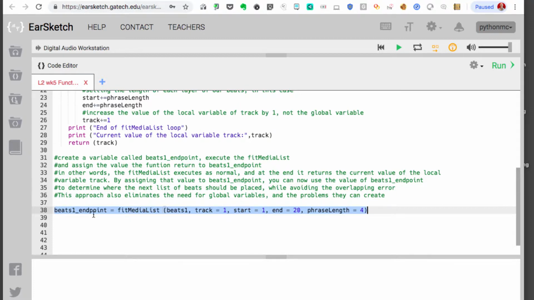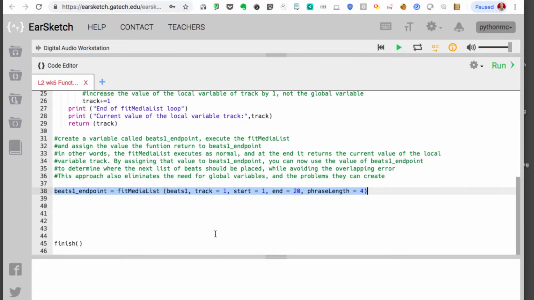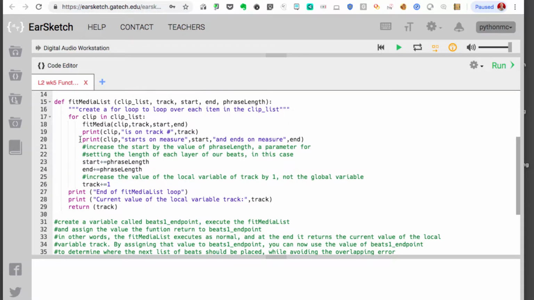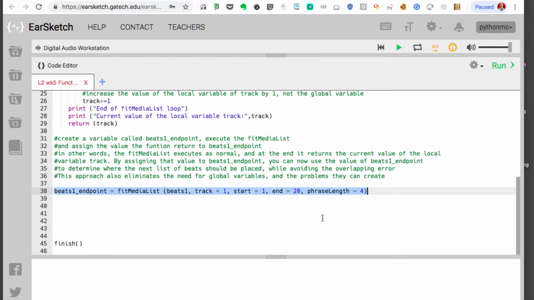So we're going to enter beats1 as the set of beats that we're going to use. Track equals 1, start equals 1, end equals 20, and phrase length equals 4. And so then the value at the end of this loop will be the current value of track, which will be 4, because track equals 1, 2, and 3, and at the end of it will equal 4. Then we're going to assign that to beats1endpoint. And so the next track will start where the last track finished off. So it'll start at beats1endpoint.